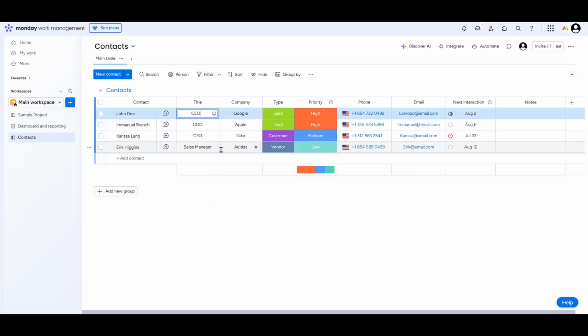To add your new contacts, look to the top of the board. You'll find a button labeled New Contact. By pressing this button, you can input new names, phone numbers, emails, and any other details essential to your contacts. This button effectively becomes your primary tool for expanding your contacts list.